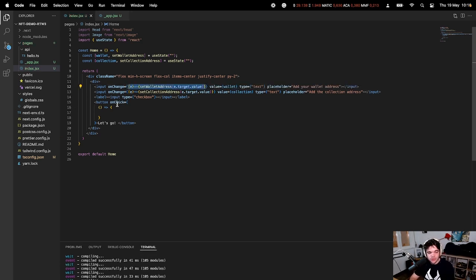And the same will happen for our onClick, because what we want to do here is run fetchNFTs as soon as we click our button. So here we go. Now, as you can notice, we haven't yet created our fetchNFTs function, and that's exactly what we're going to do right now.